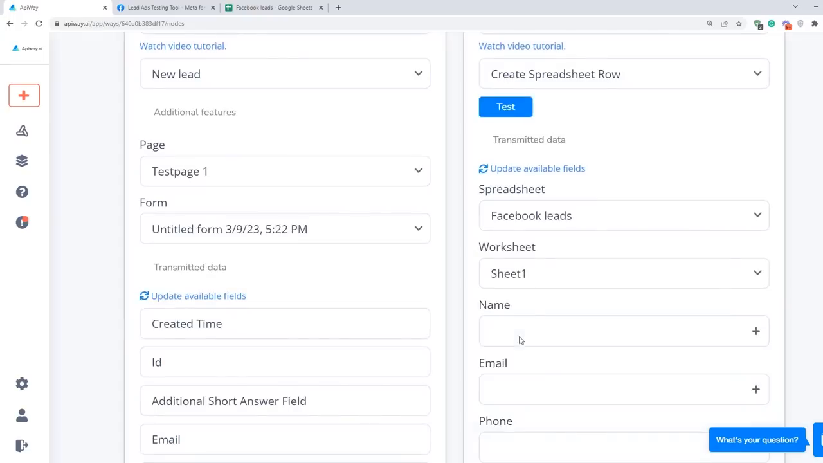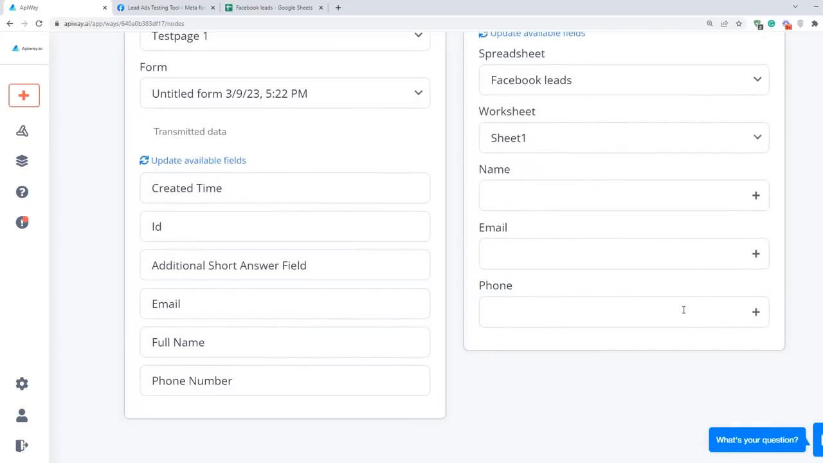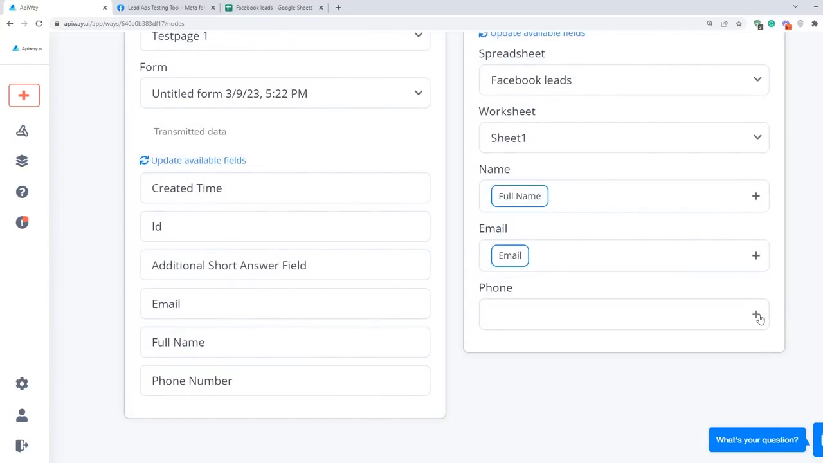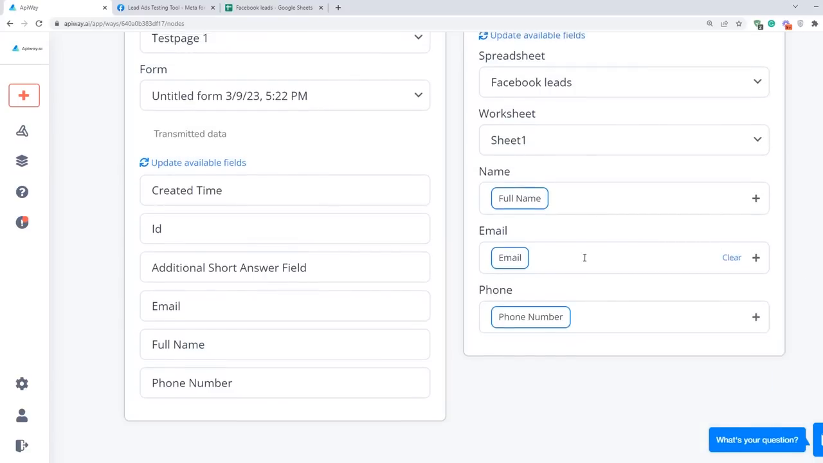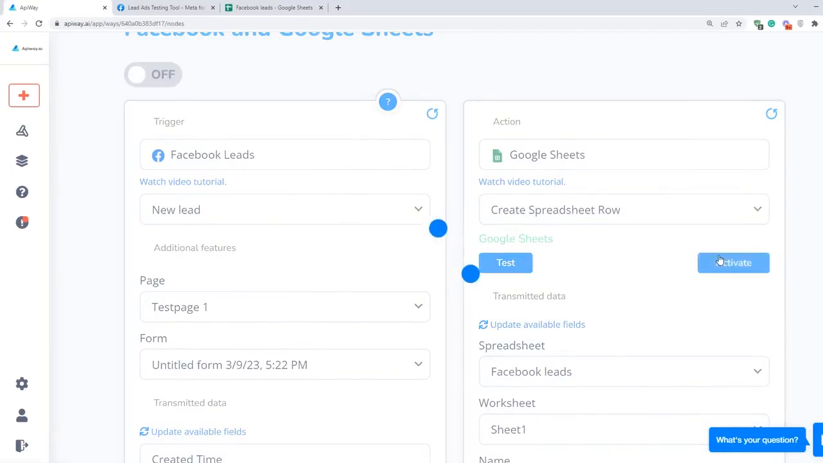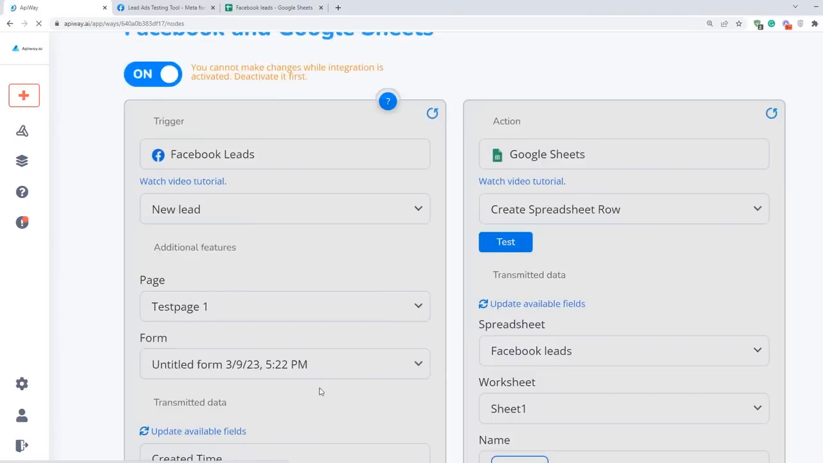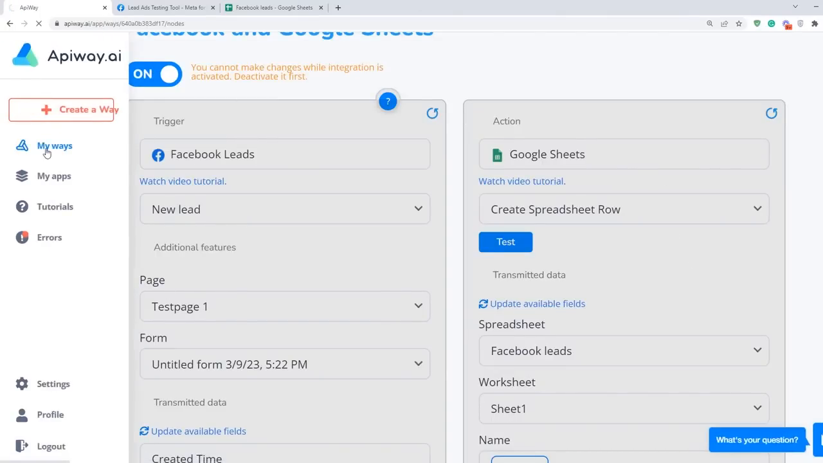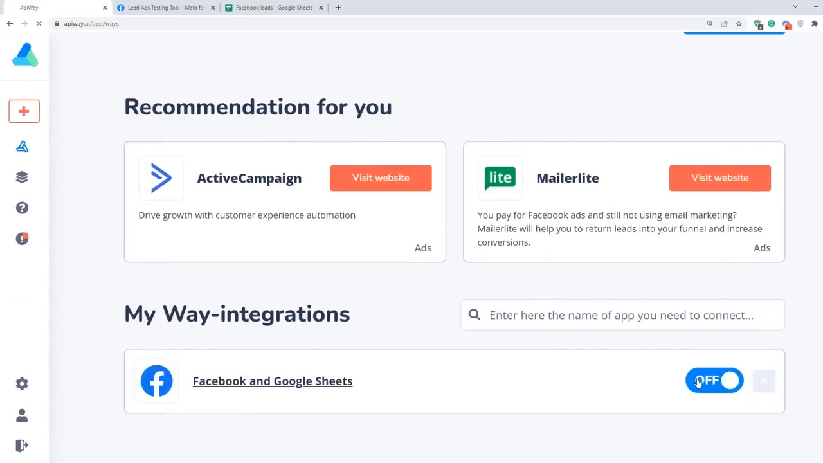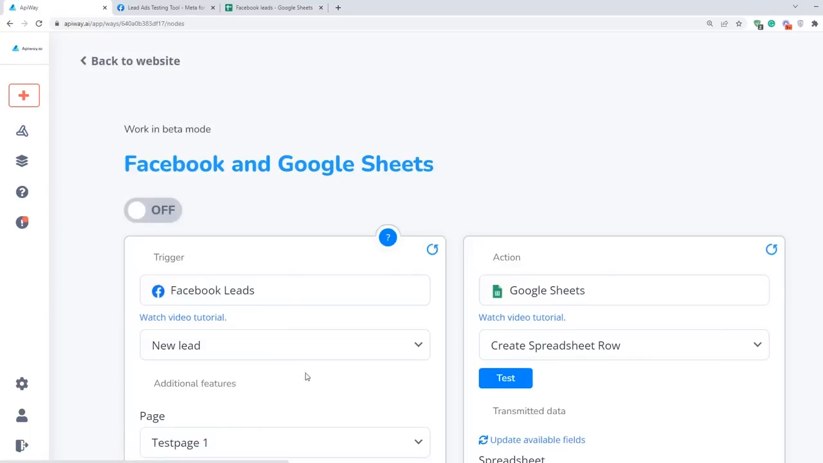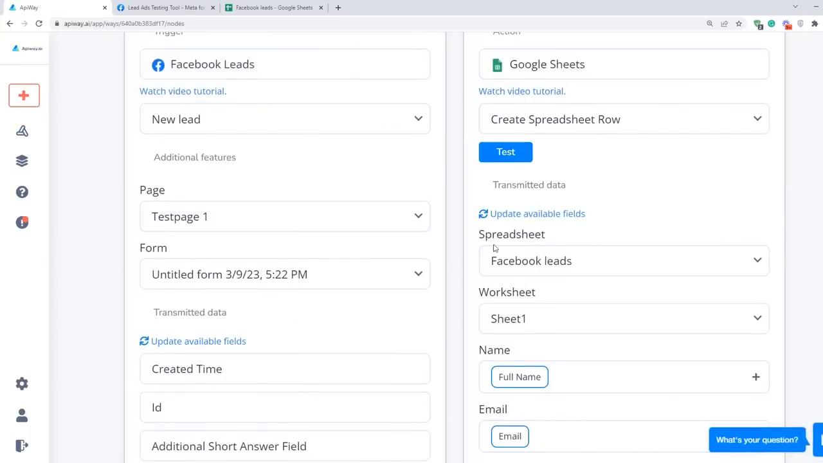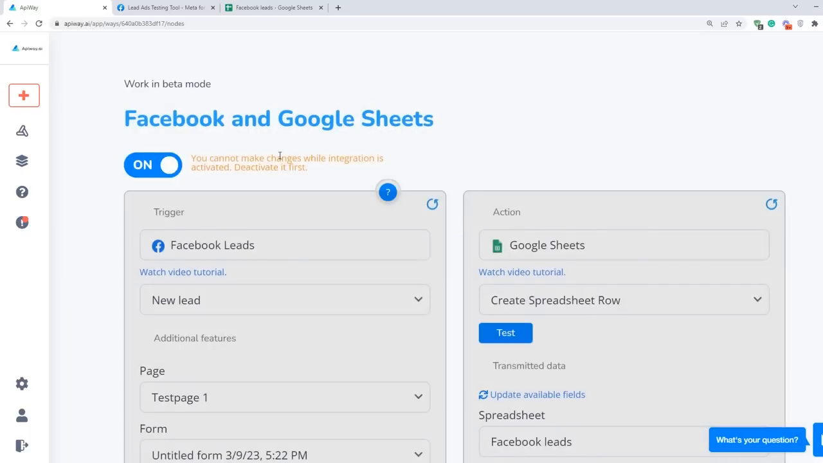And Pabbly shows you the fields which you have in your sheet. If there's only one here, just give names to the columns, as I showed you. Here, click the plus sign and choose full name for name, email for email, and so on. Then click Test and Activate. If you want to edit this way, you can find it in the tab My Ways, deactivate it, and change everything you need. But don't forget to activate it again.